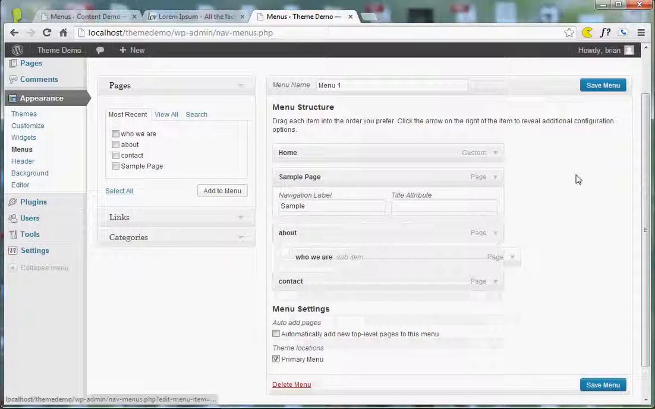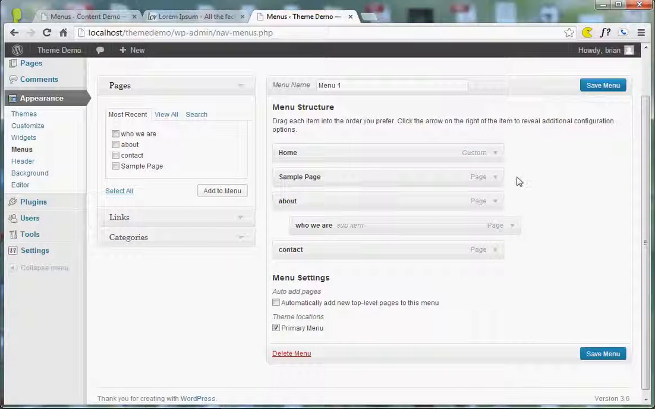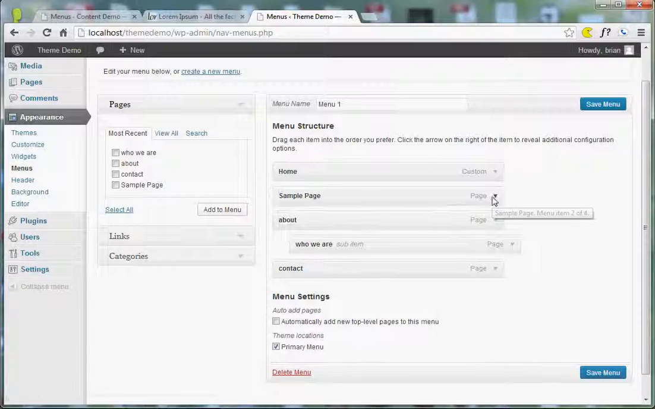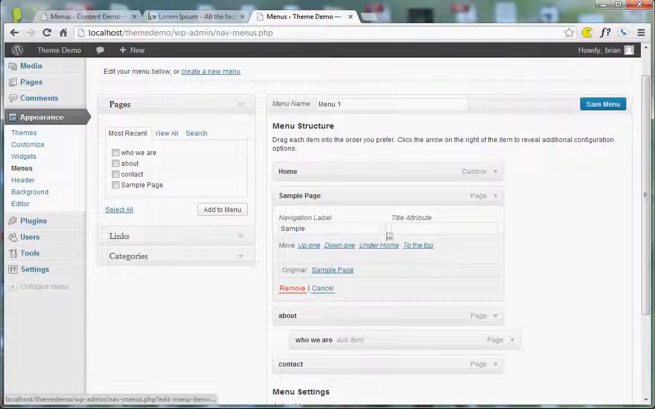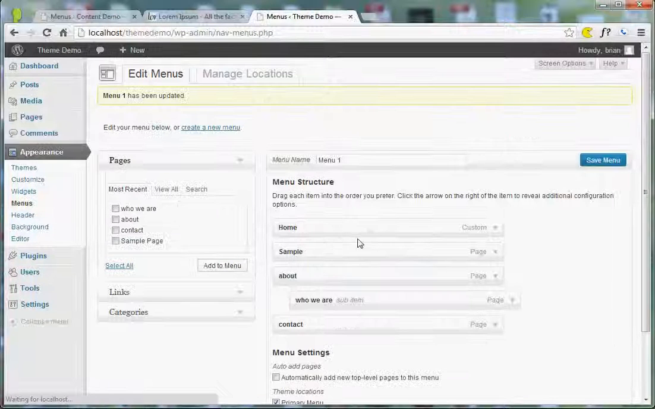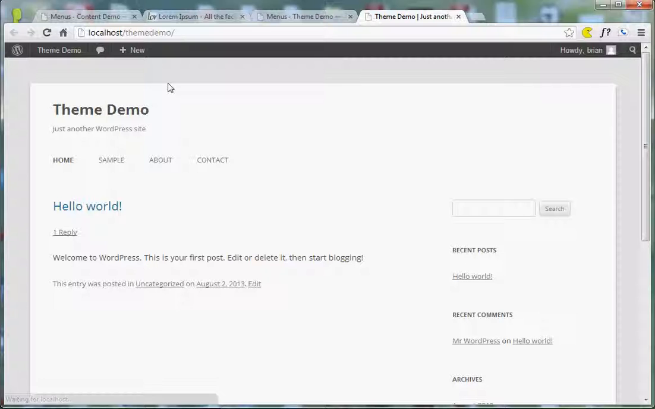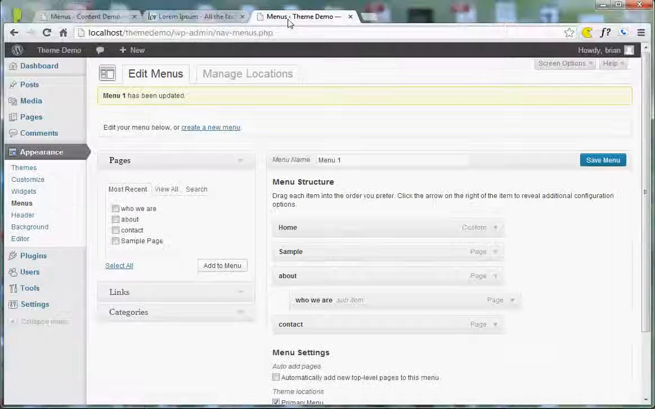I can just close it, and then I do have to save it. I do have to do that before I go to another page, but you can see that the navigational label, whoops, I just slid that over a little bit so it made it a submenu item. The navigational label itself just says sample now, so if I hit save and then go to the site, you'll see that it just says sample, not sample page.